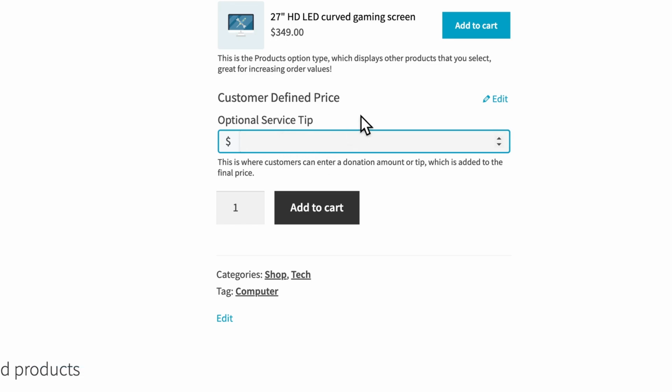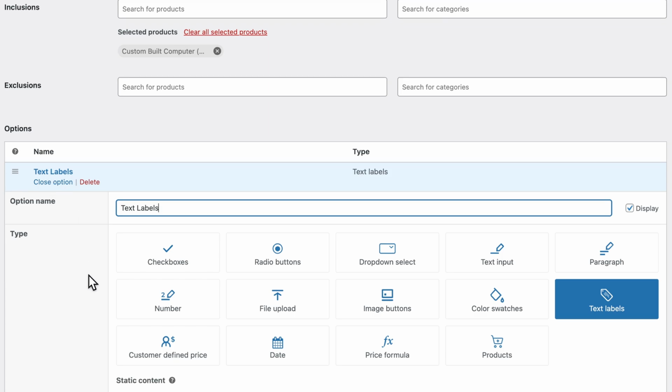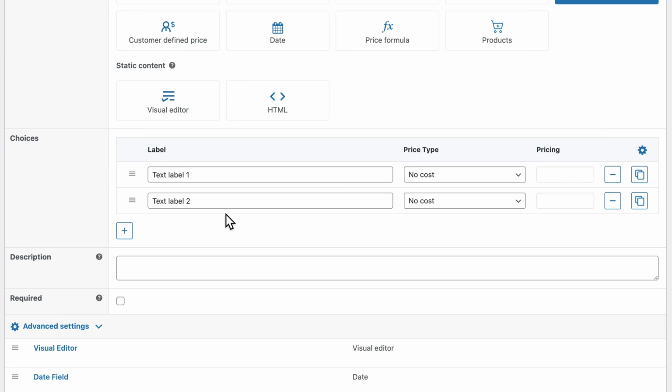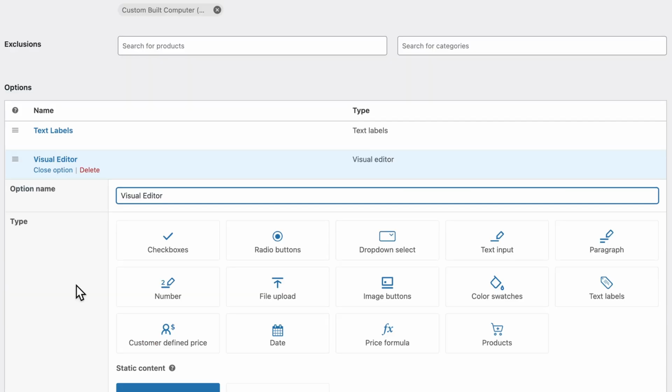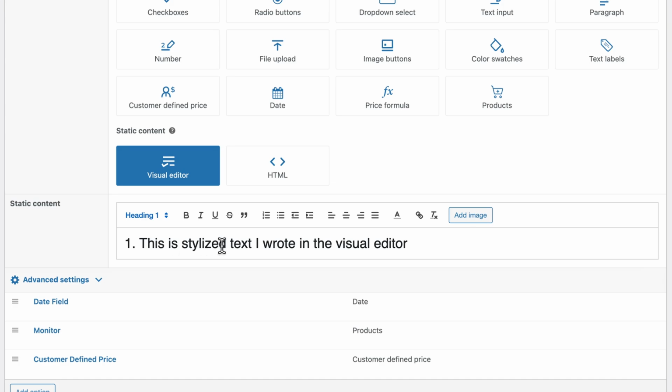And this is something where the customer just enters the number themselves, and that adds, in this case, like $20 to the total amount. Having a quick look at the back end, we can see that the text labels just look like this, very simple. The visual editor is chosen down here with the static content. And this is what it looks like when I choose, for example, heading 3. But I could also choose heading 1 or anything else and modify all of these different elements. I can even add images with this button here.